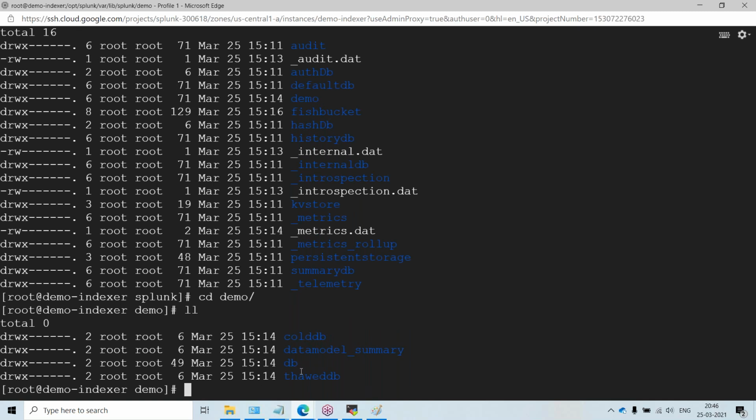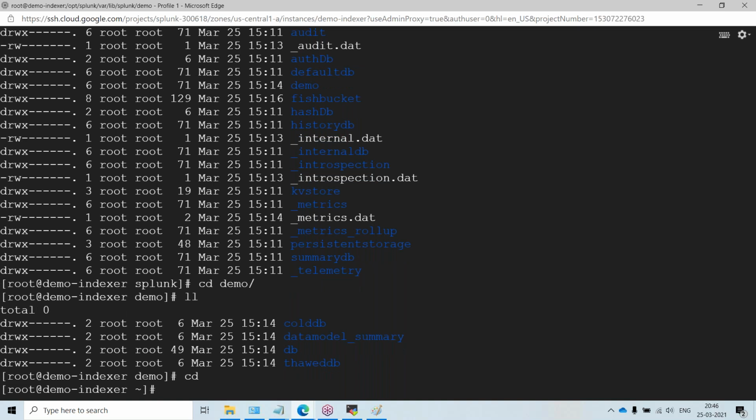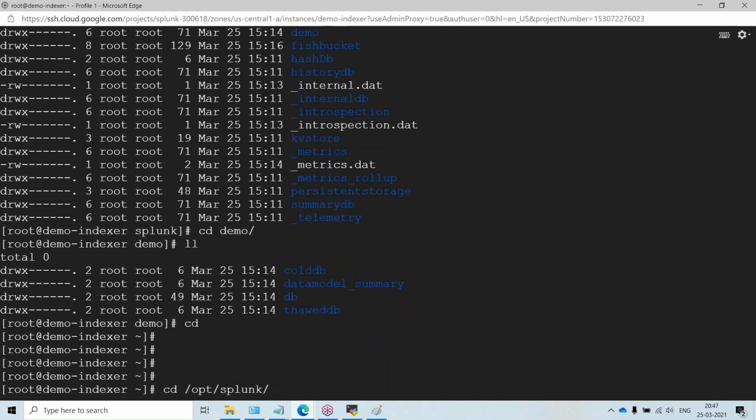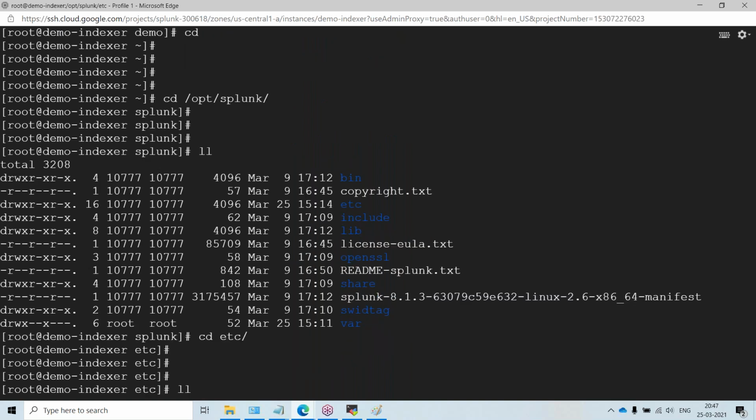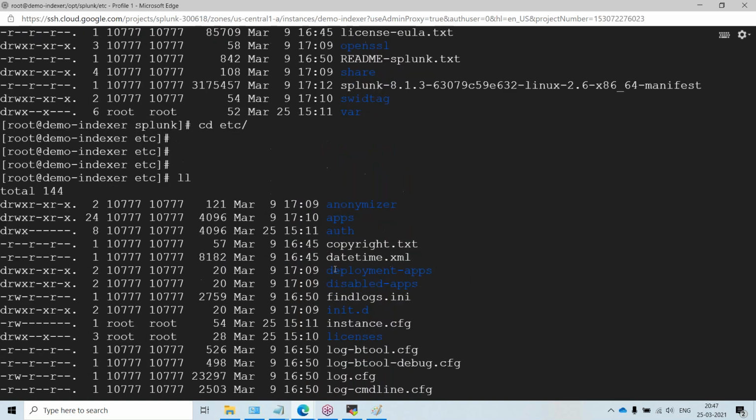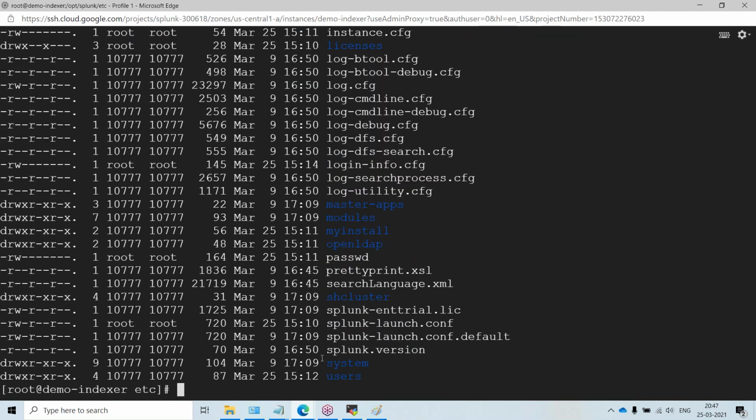Any doubts? Mostly cd /opt/splunk. This is the etc directory where all your Splunk configuration will be stored.